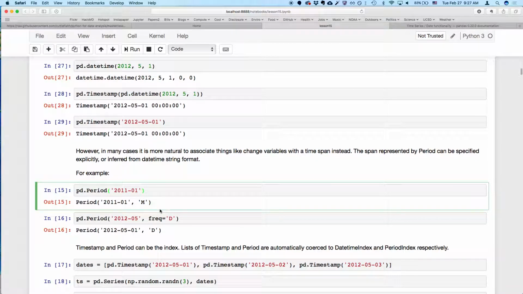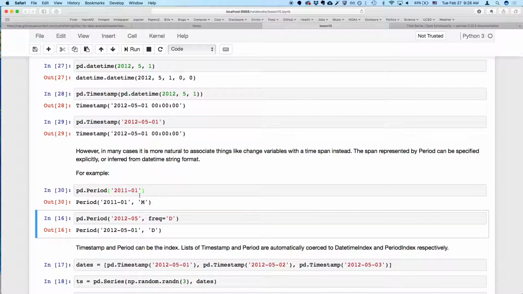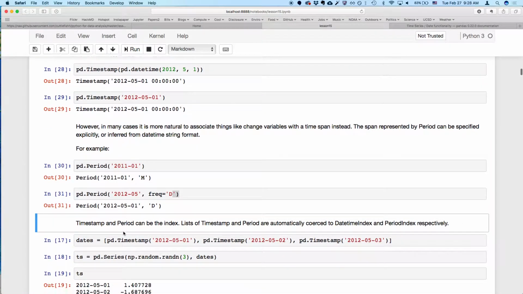But we might want a span of time instead of a timestamp. So in this case, we could make a period. So we use pd.Period 2011-01, so this would be January 2011, and it represents that as a month because it can tell that that's a month. However, if we pass the same kind of date but instead said freq equals D, it will make it a day, and so a day by definition has to have a date associated with it, so it's May 1st, 2012.